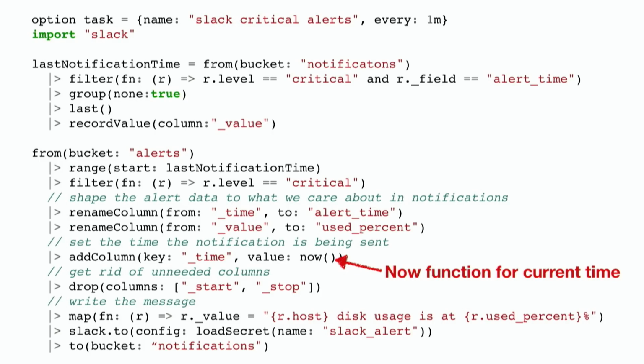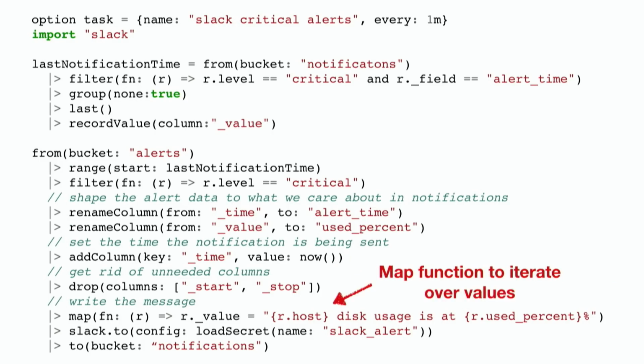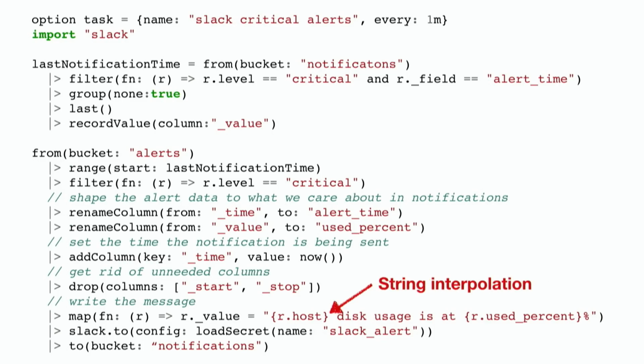The now function is built in. That's basically like, now. The other thing I haven't shown before is the map function. So this will iterate over the records in every table within the set of tables that get sent down. Drop is another one. That's another one of those data shaping things, so we can get rid of data that we don't care about. String interpolation is a big one.